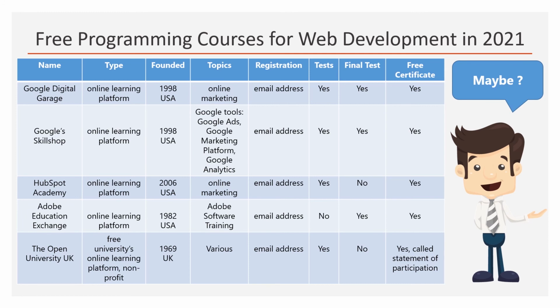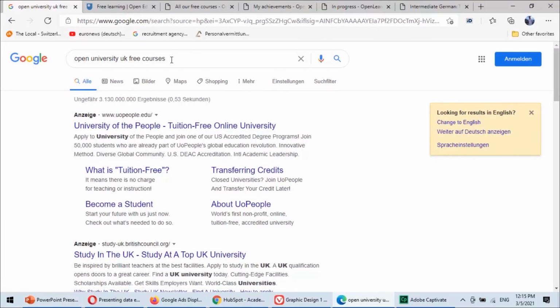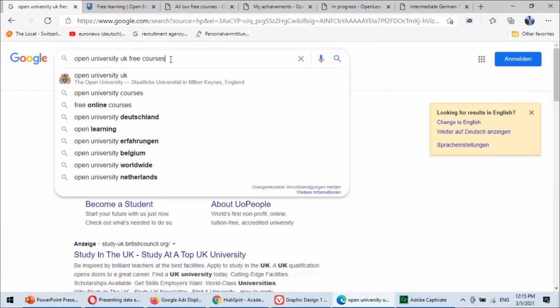For certificates, they have what's called the statement of participation. They look cool. I'll show them at the beginning. They look like certificates. So they have these free courses, and let's have a look at how they look. Okay, so use the link below. Usually you can also filter them: Open University UK free courses.